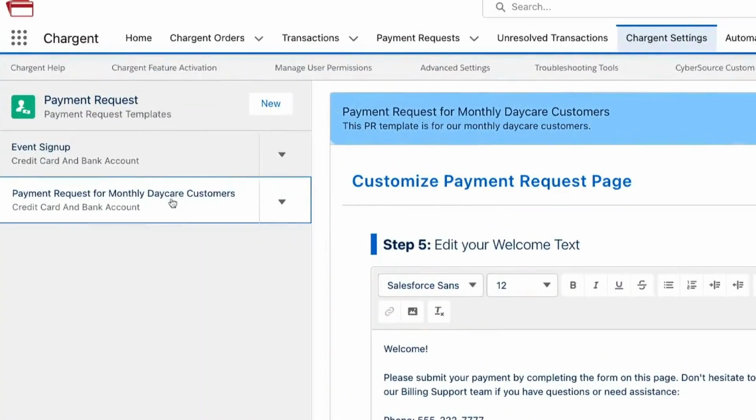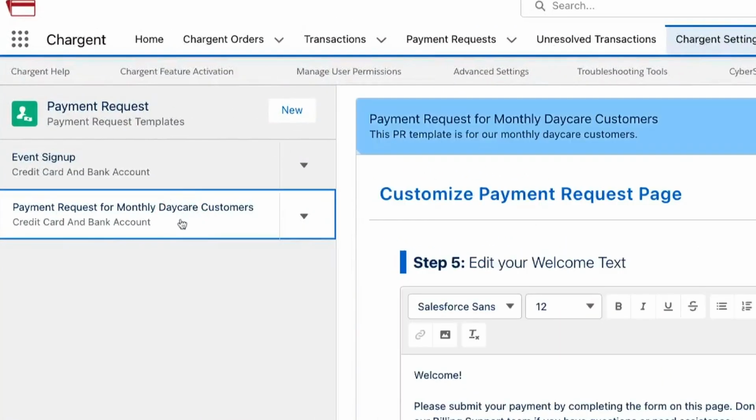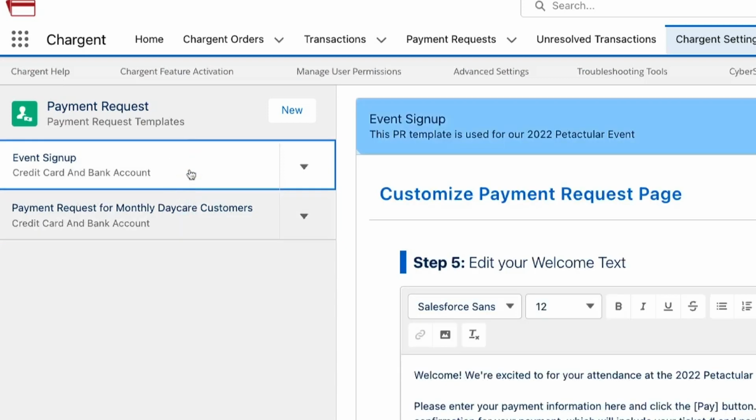So Doggo Daycare uses a couple of different payment request templates, one for their monthly subscription customers and one for events. They want to automate the creation of those payment request records for both of those scenarios. So we have a few options here, like Flow or API or Apex, but we love Flow here at Chargent, so we're choosing that one for this tip.